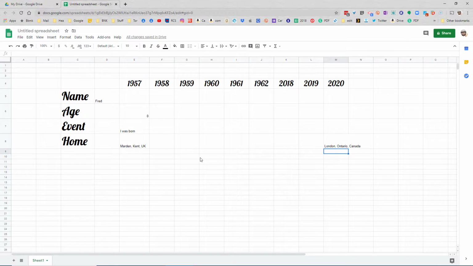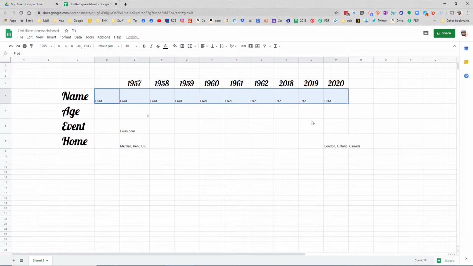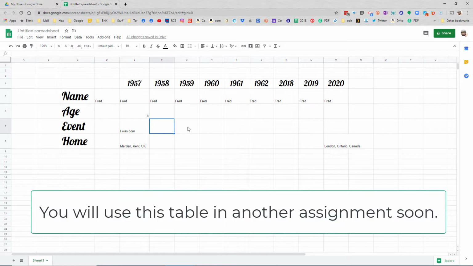So we're going to fill this table in. Your name is going to stay the same because it's always the same. Whatever your name is, it's going to be the same all that time. But your age is going to go up by 1 as you fill it in. And the event is going to be different each year, a special event. And you might need someone to help you with that. Like you might say, well, when did I walk? How old was I when I walked? Maybe that's this year. Maybe you walked when you were 1 year old or 2 or something.